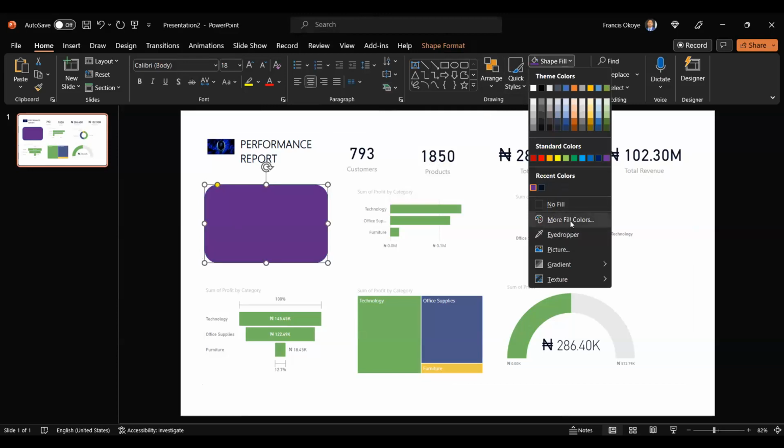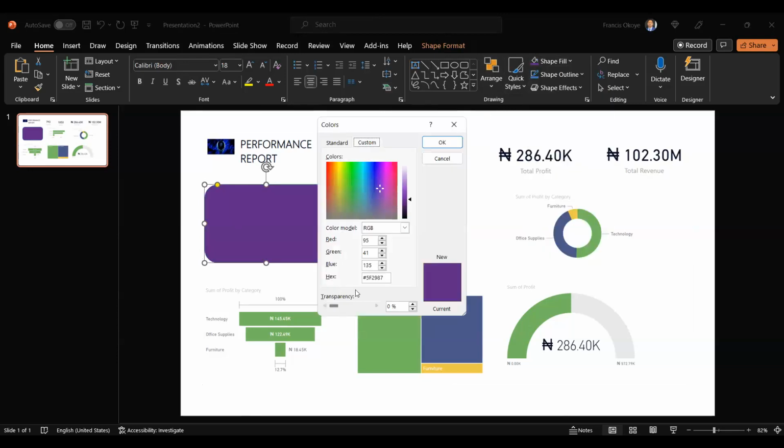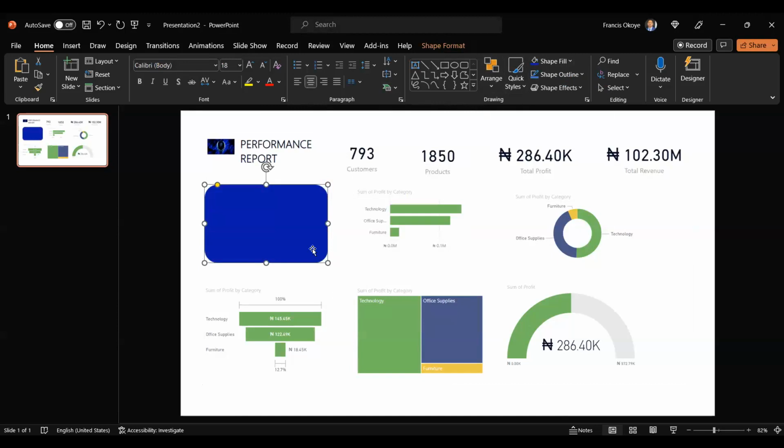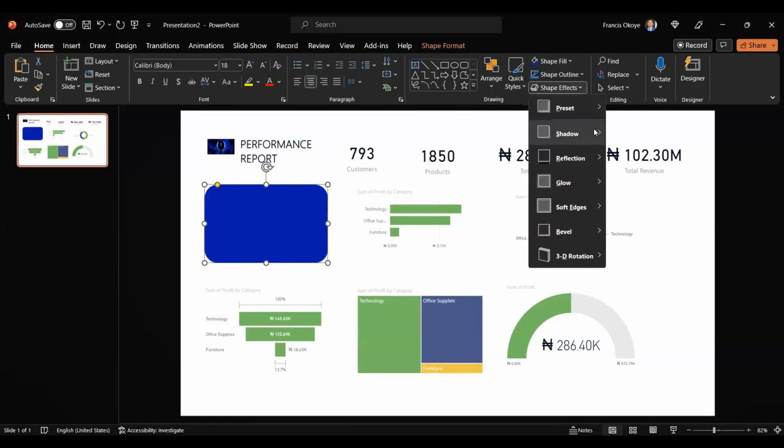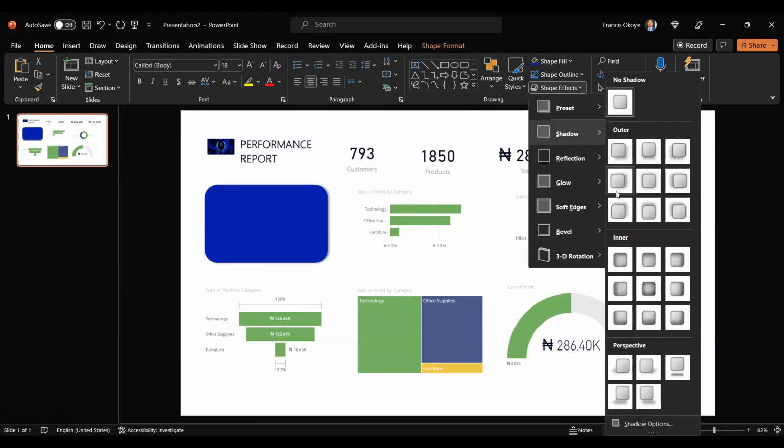So I'll come to more color fill, then let me paste this here. Enter. Can you see that's the color that I've decided? So if this is the color theme I want to use all through, then in all your editing, if you come to shape effect, you can now add different shape effects on it.